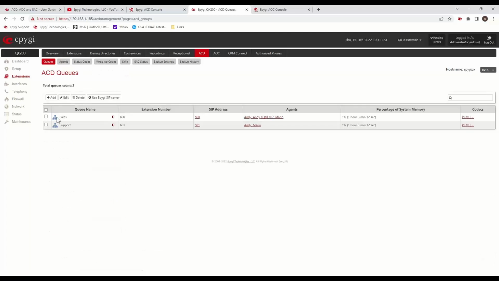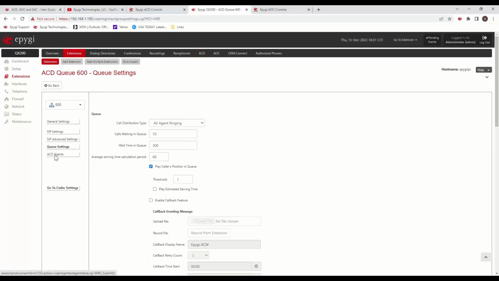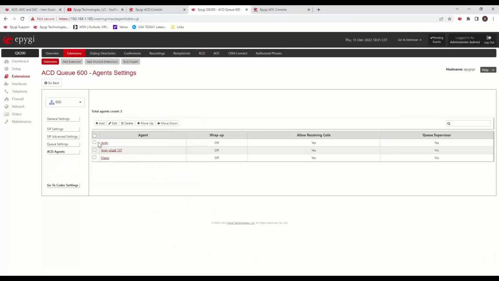Then you go back to your queues, and then you assign those agents to that queue. So you just add, and it will give you the drop down of all the agents that you've created, and you can just add them to this queue. All right, and you can specify whether they're a queue supervisor within that queue or not. All right, back to ACD. Let's look at some of the other settings here.